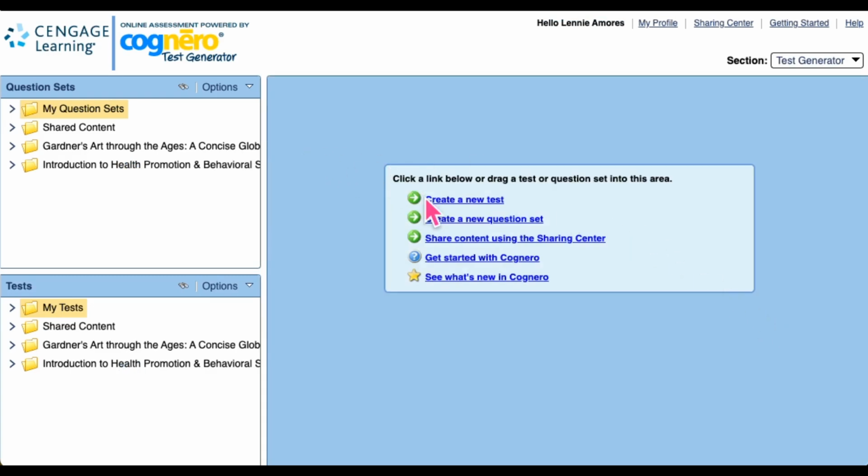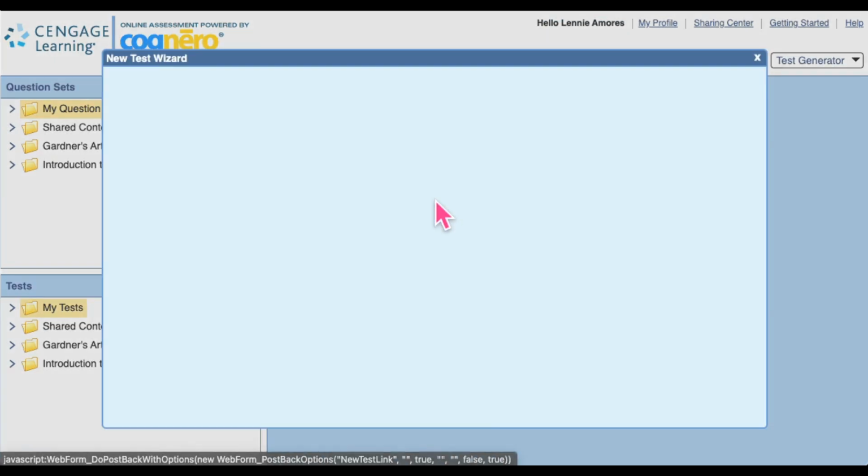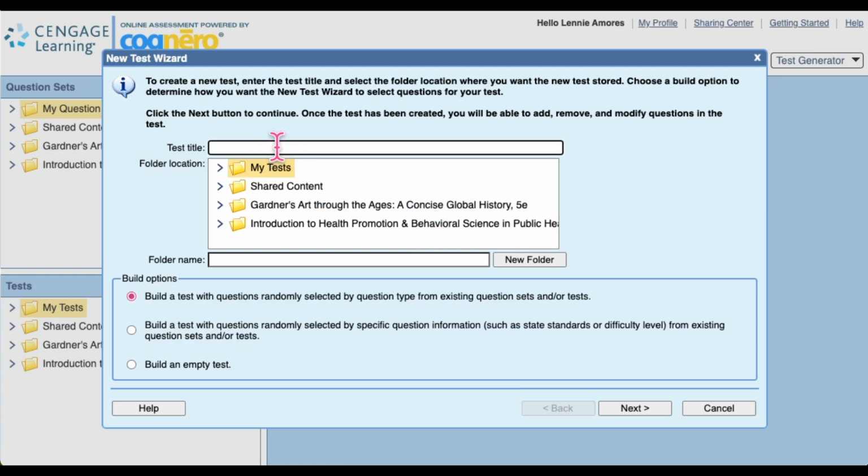And now we're going to create a new test. Name your test, call it Chapter 1, Art History. And then I will choose the folder or the textbook. I can also create a new folder name. And I am going to select down at the bottom, build an empty test. Finish.